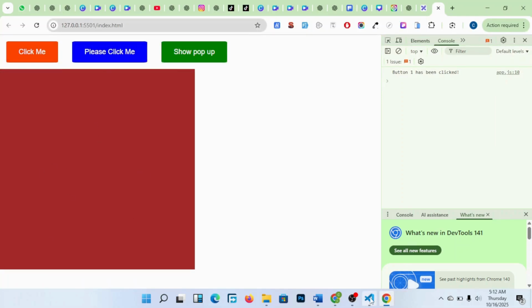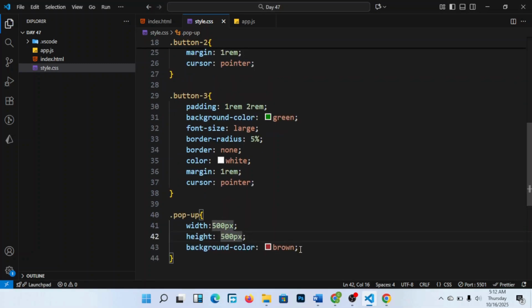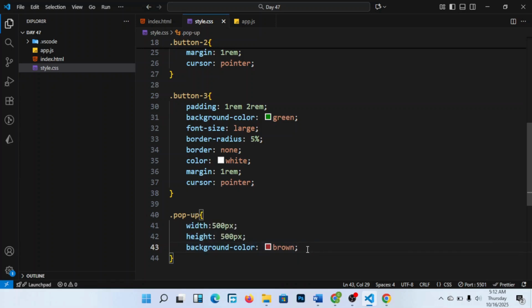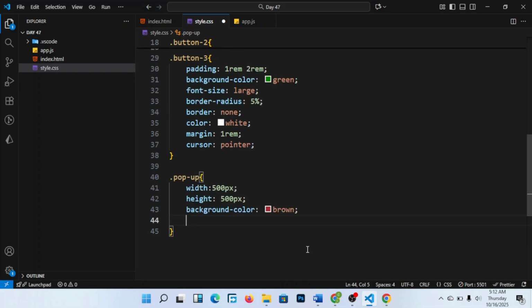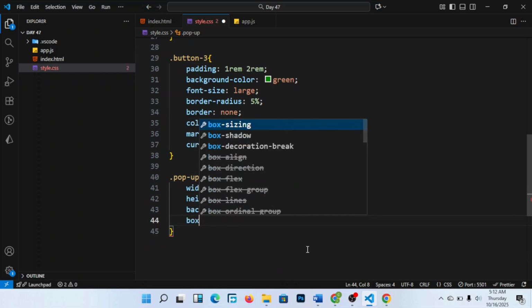So members, I don't want it to be in that same position. Let me first design the pop-up, and I'll show you very well how it's going to be. I want to make the pop-up white in color, but let me first put some box shadow.